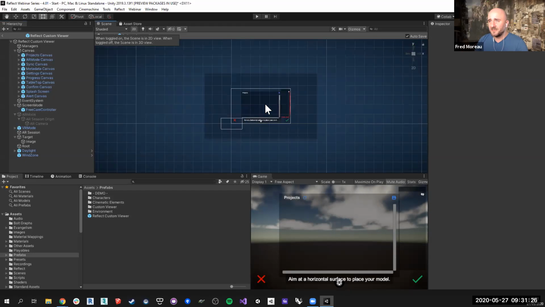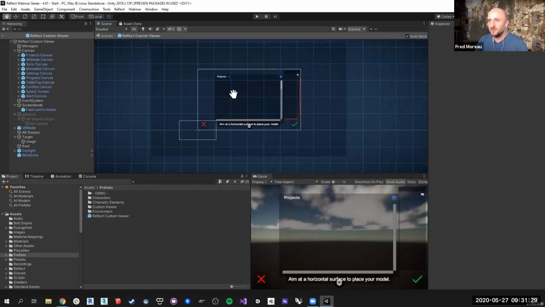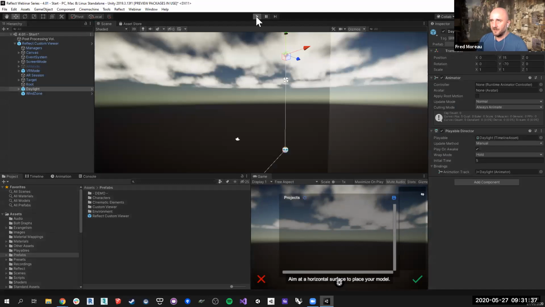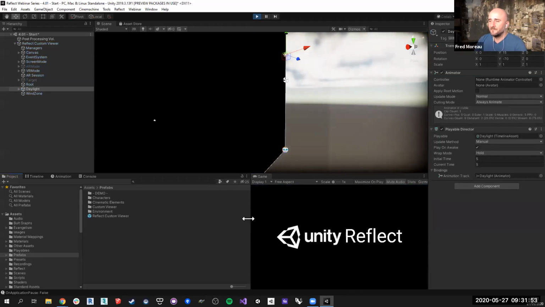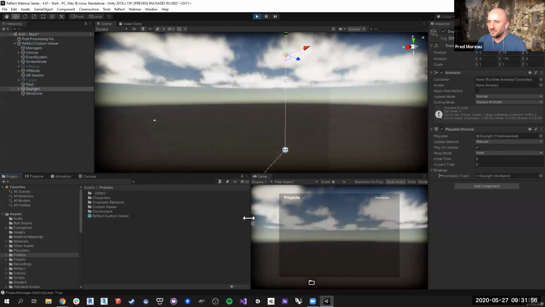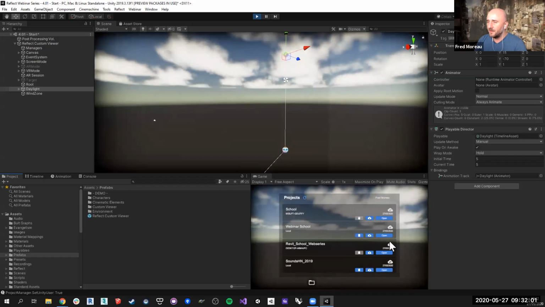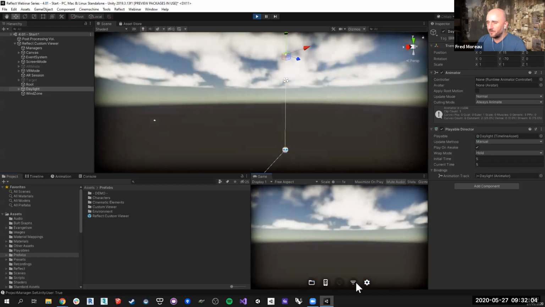Now, I'm going to go into a 2D view, and I can see that we have the different canvases. So when we start the viewer, the first thing that I can do here is simply start the viewer to see what we get. So we get the usual splash screen, then we get the project view, and then from there I can load a project, and then I also have the other icons.